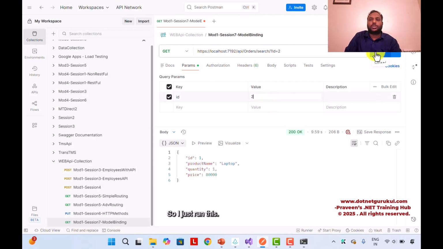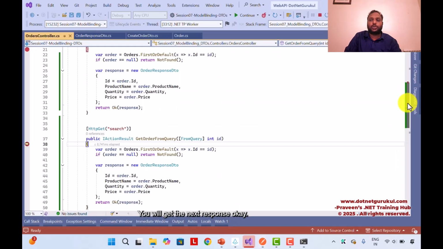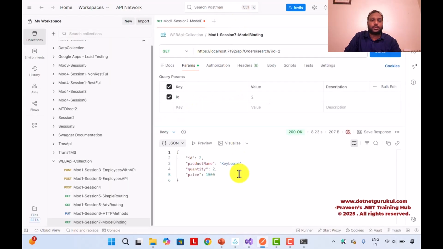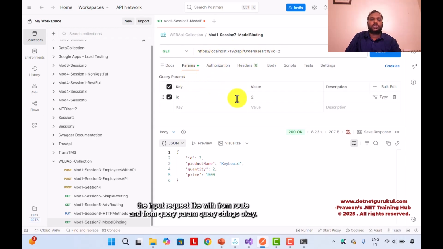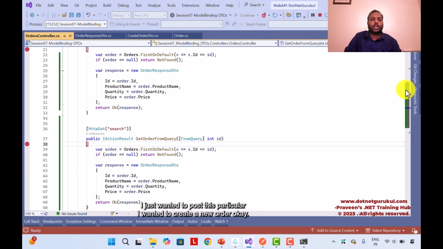Okay. So I just run this. You will get the next response, which is nothing but the keyboard. So I got my keyboard. Okay. I got the response with the price and quantity. Okay. So I hope you understand how I pass the input request from route and from query strings. Okay. So now let's see from body.